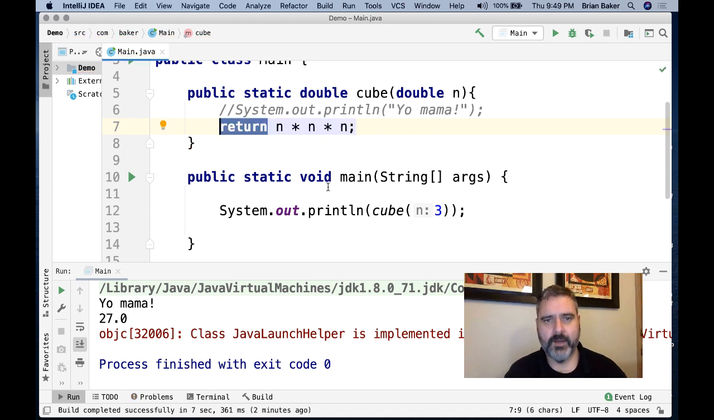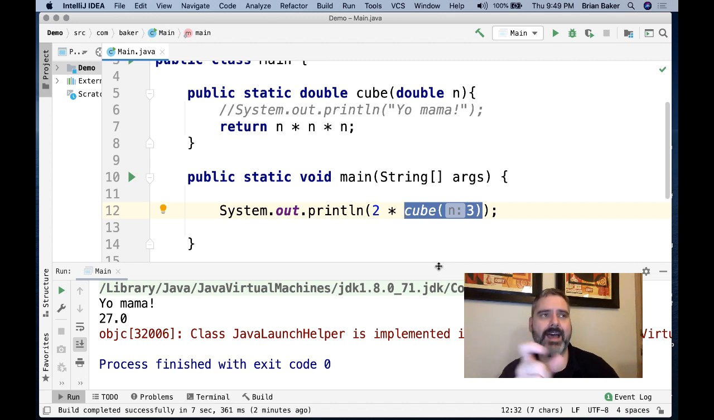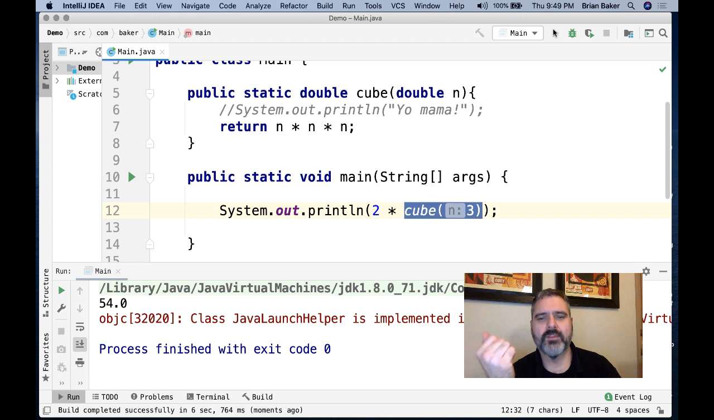All right, I'm back to my original return version. The nice thing about this is I can do something like 2 times the cube of 3. Because this actually returns a value, this is going to return 27, right? I can use that in an expression to create other values. I could say 2 times the cube of 3, which would be 54, right? Yeah. It's very late. My math is slipping. There we go. 54.0. So we've got the ability to actually use this in other expressions.